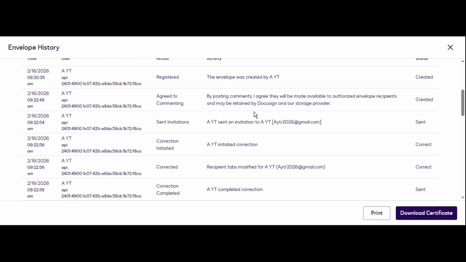If the envelope is still in progress, the history section will help you identify where the delay is happening. For example, you can quickly check whether the document has been delivered but not yet opened, or opened but not signed. That insight allows you to follow up with the right person at the right time.